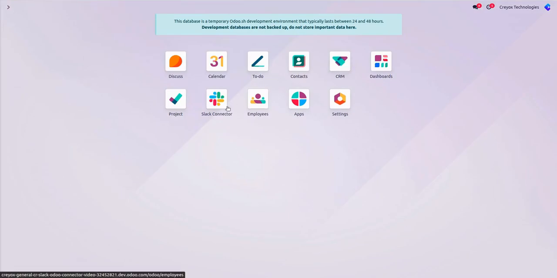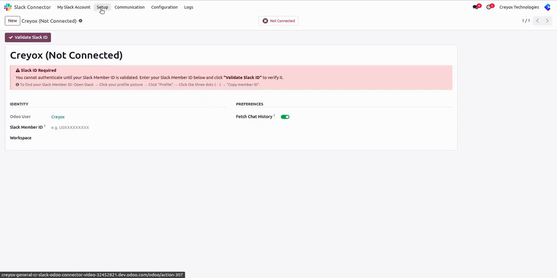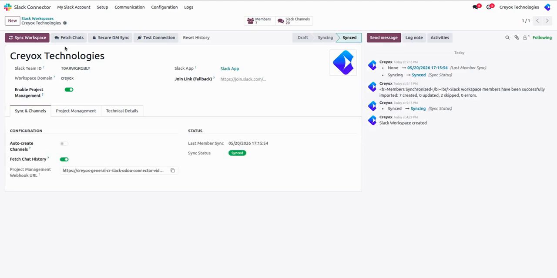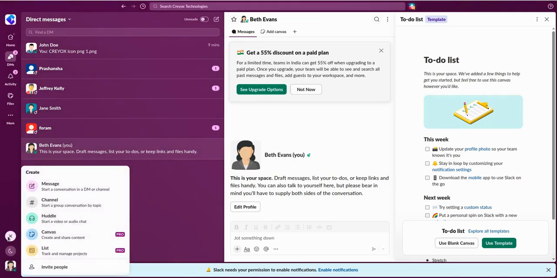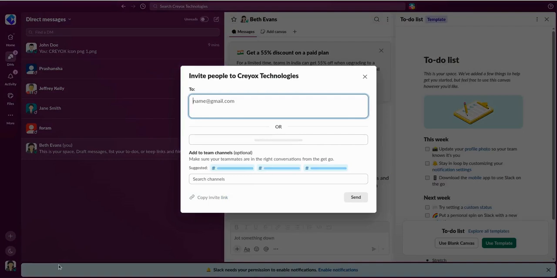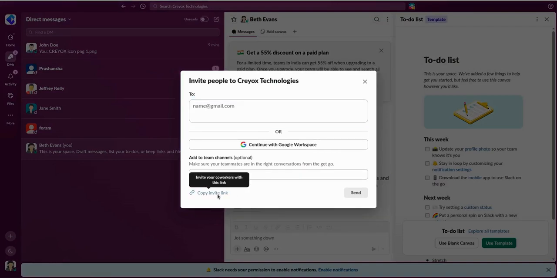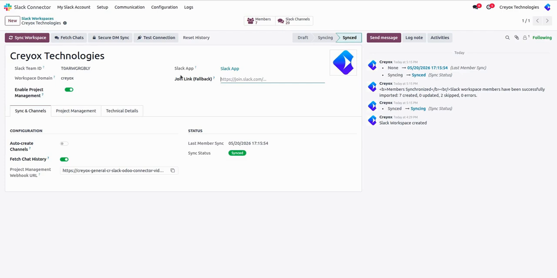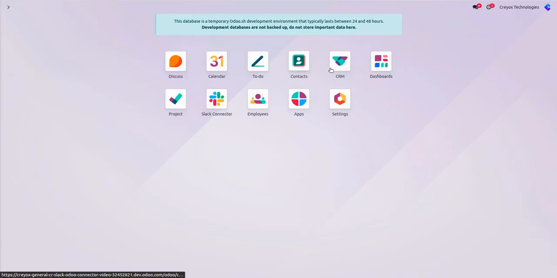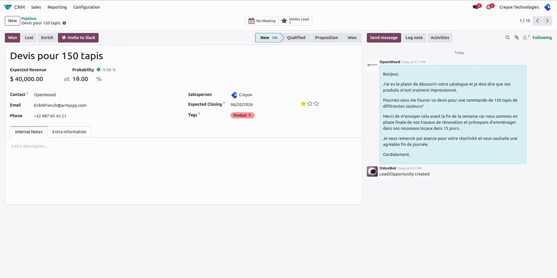But before sending the invite, you need to go to your Slack workspace, open the workspace, and here you need to add the invite link that you will get from your Slack account. If you click on invite people, you can copy the invite link and then paste it over here and just save it. So whenever you click on that button, that is invite to Slack, that link will be sent to this email ID, and the specific user will be able to join the Slack.